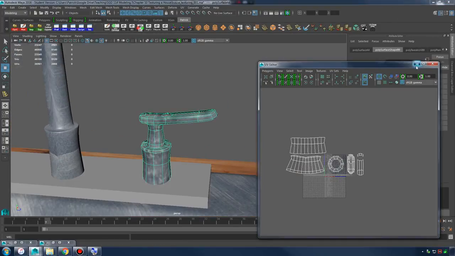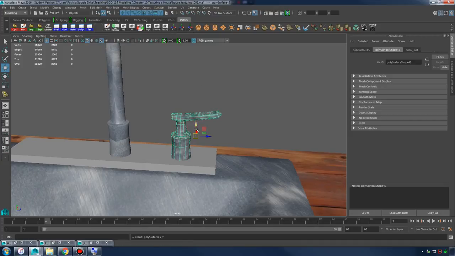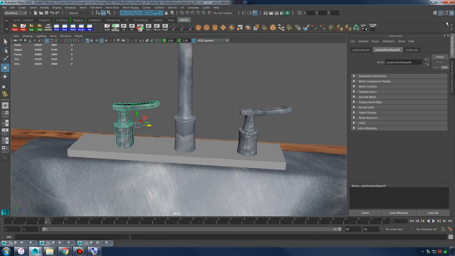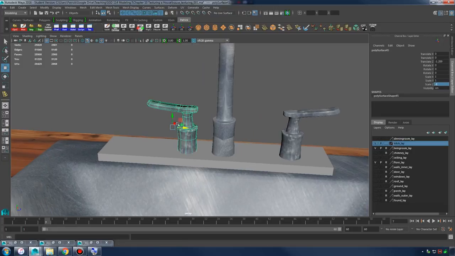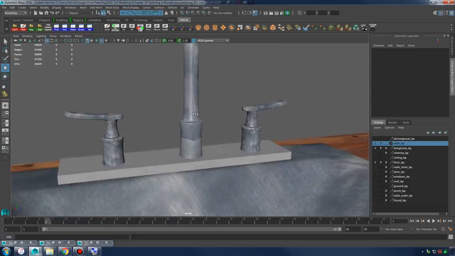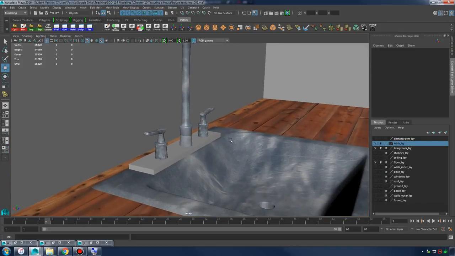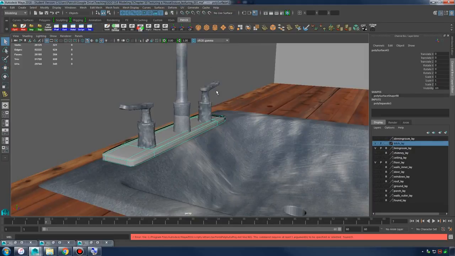So that's why I deleted that other handle there, because I don't want to do that twice. So I'll just duplicate this and do a -1 in the Z, because there's no way I want to do that process twice. So there we go. I've got my handles and my spigot. And then this guy right here, you know what? Let's just do an automatic map for him.